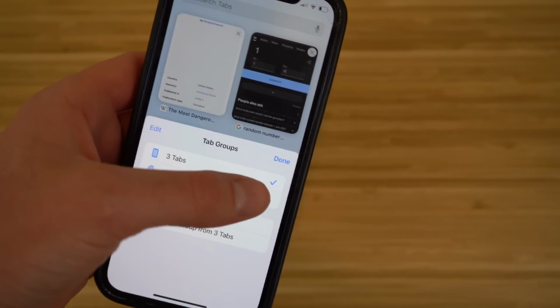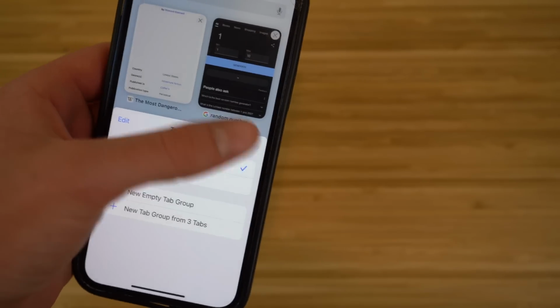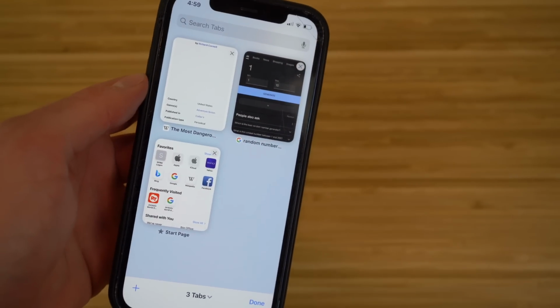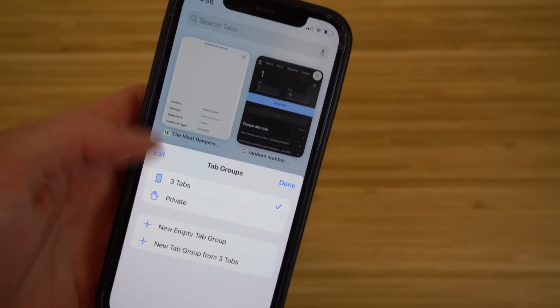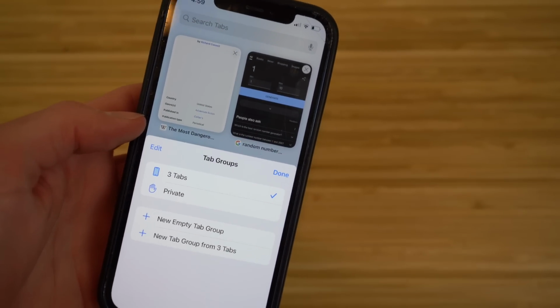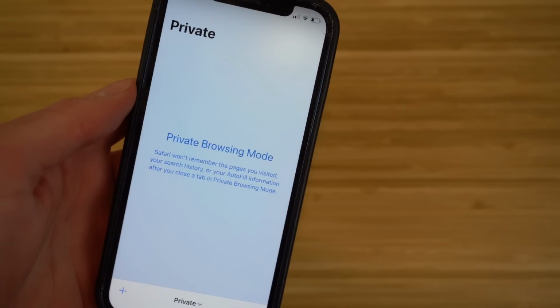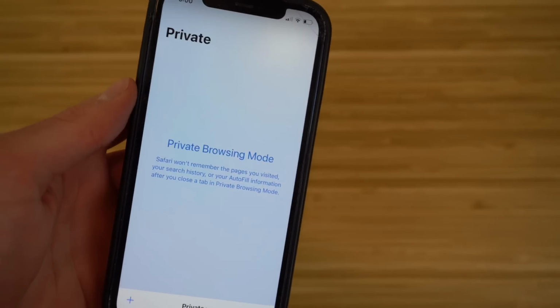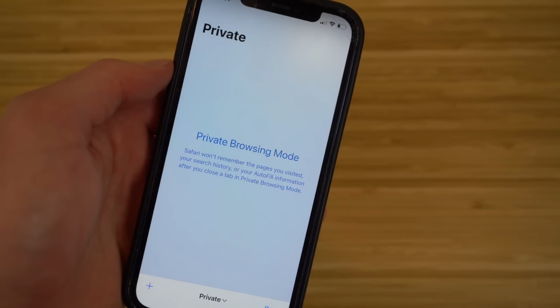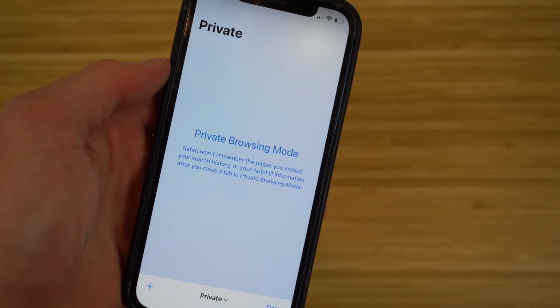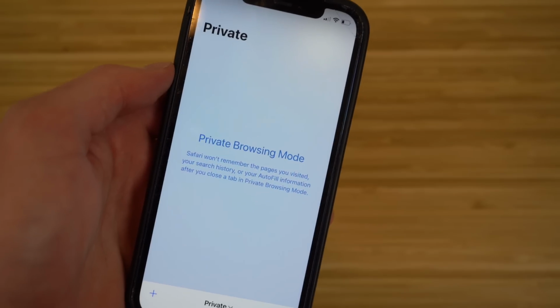So right now we have our check next to the 3 tabs. This is essentially this page right here with the 3 tabs I have open at the moment. So that doesn't say much, but if we go back, there's also this brand new private section. So right here, by clicking that, it's going to take us to a private browsing mode. And essentially what this says is Safari won't remember the pages you visited, your search history, or your autofill information after you close a tab in the private browsing mode.